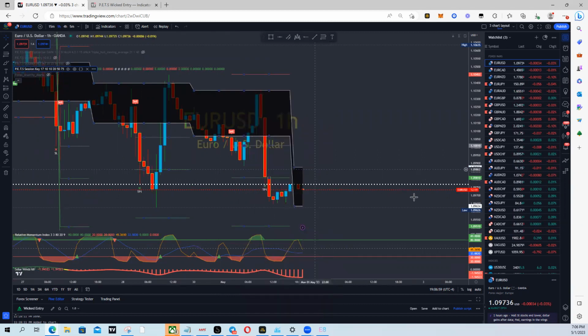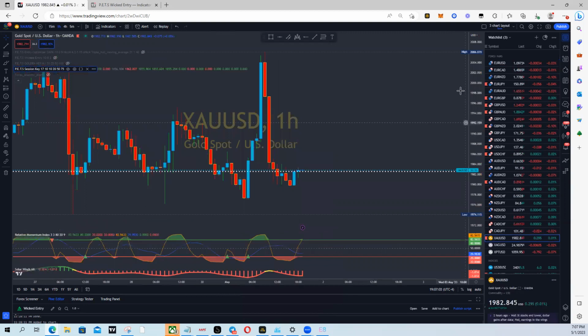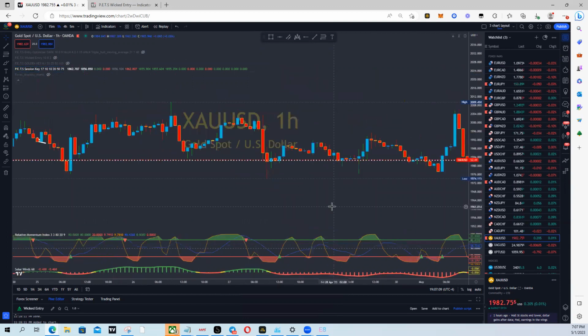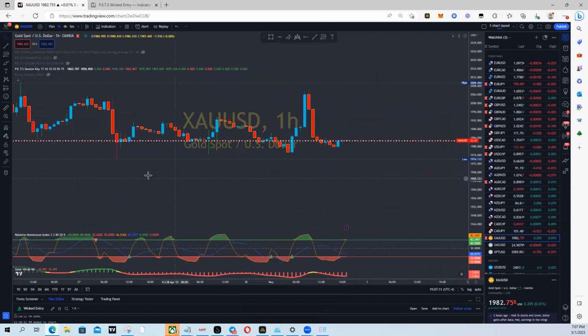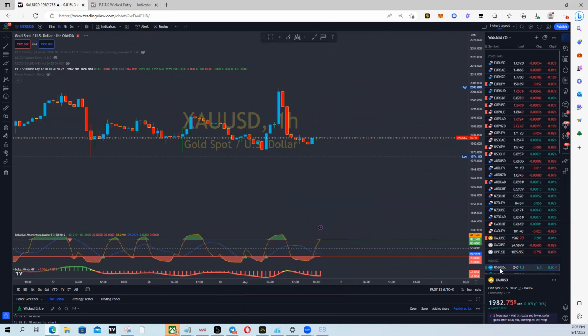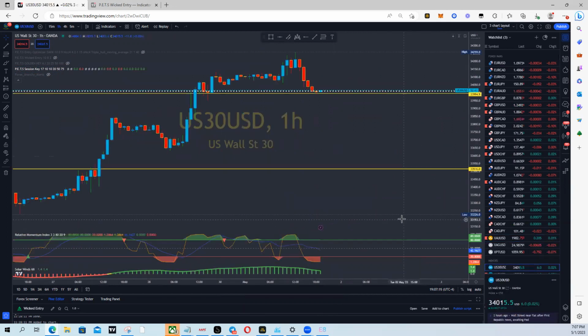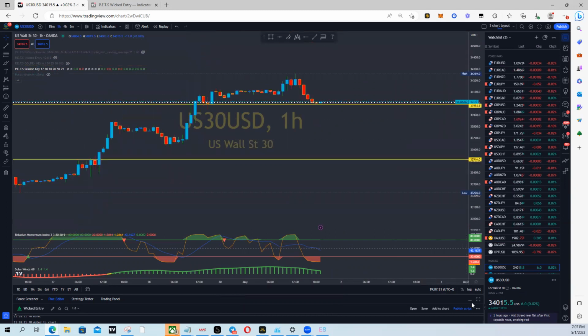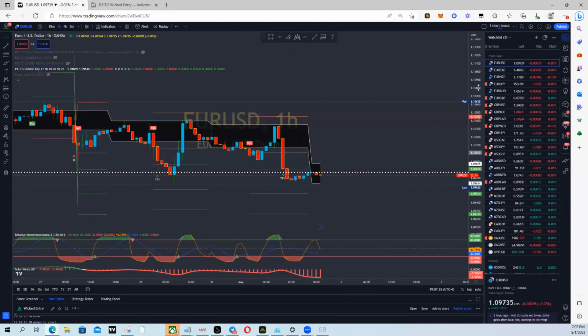Now, if you're trying to use the session key on a metal, notice it doesn't work, right? You try to use a session key on an indice, notice it doesn't work. The session key is only for Forex pairs. Okay? Now, let's go to the golden key.